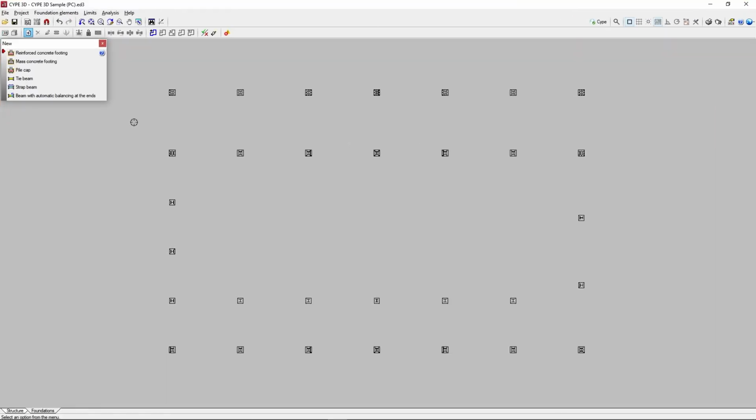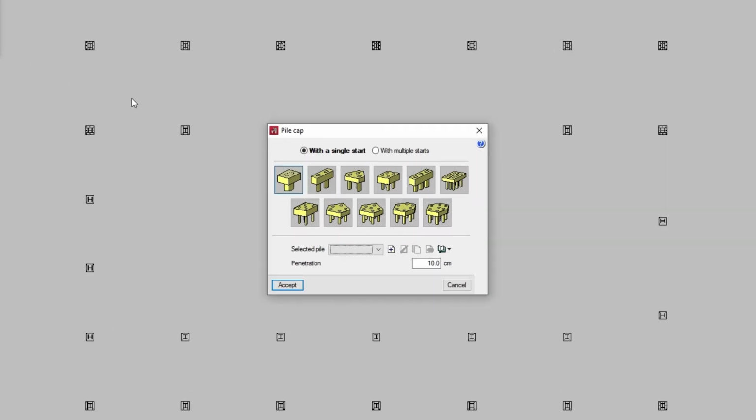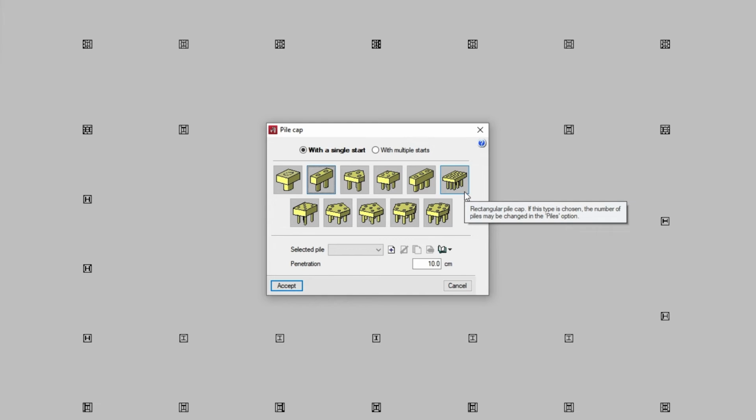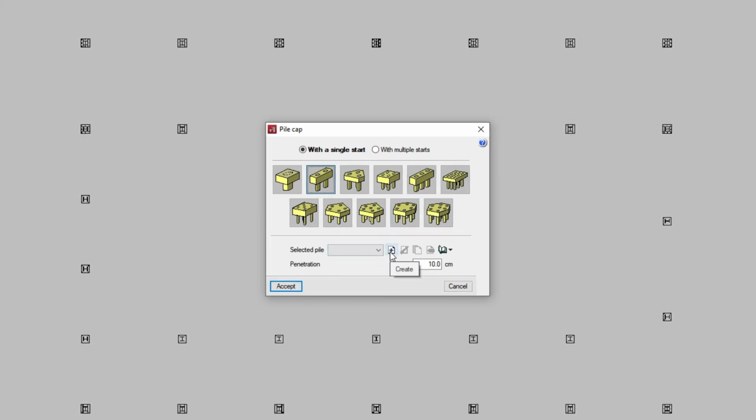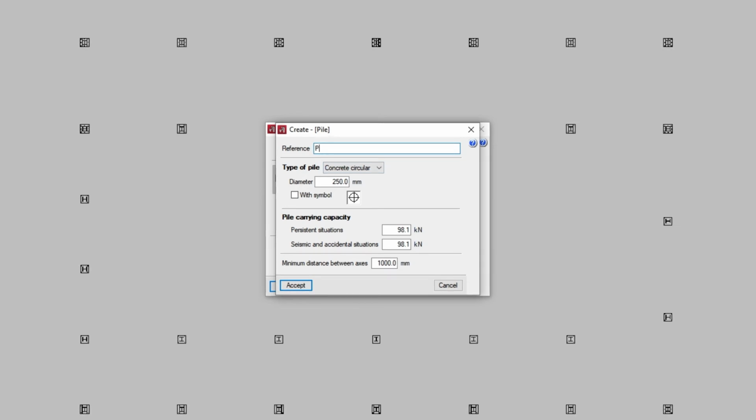If we select a pile cap, the pop-up window will also display the With One Start or With Multiple Starts options. The program then allows us to define between 1 and 7 piles, either rectangular, pentagonal or hexagonal, as well as to use linear or rectangular pile caps with the number of piles to be determined in the X and Y axes. Below, under Selected Pile, we click on Create and define the reference, the type of pile, its diameter or width, depending on whether it is a square or circular pile, and the symbol used for it.